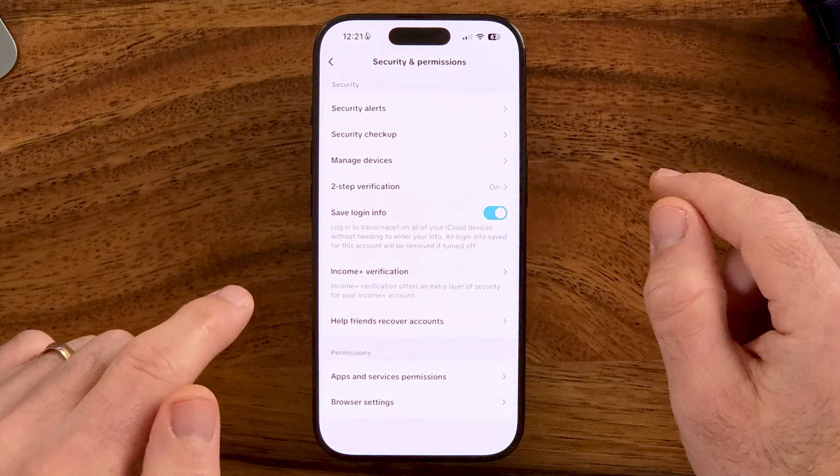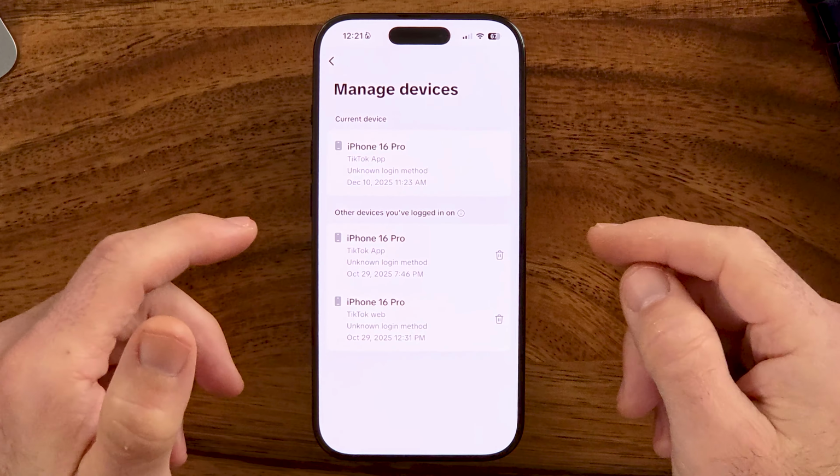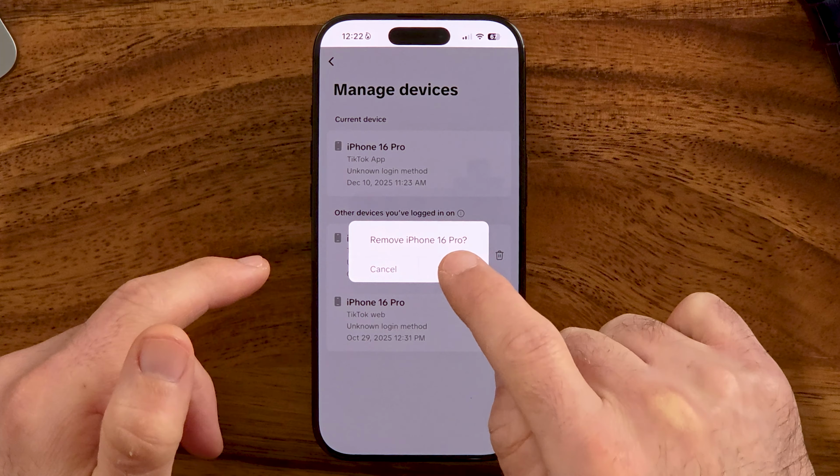Within the settings, you'll be able to see midway down under Account, we're going to choose Security and Permissions. And then you can see Manage Devices. This will show you all of the current devices that are logged in. If you see anything suspicious on here, you can always remove it. And I'll show you how to do that. Just tap on the little trash can icon right next to it and hit Remove Device.